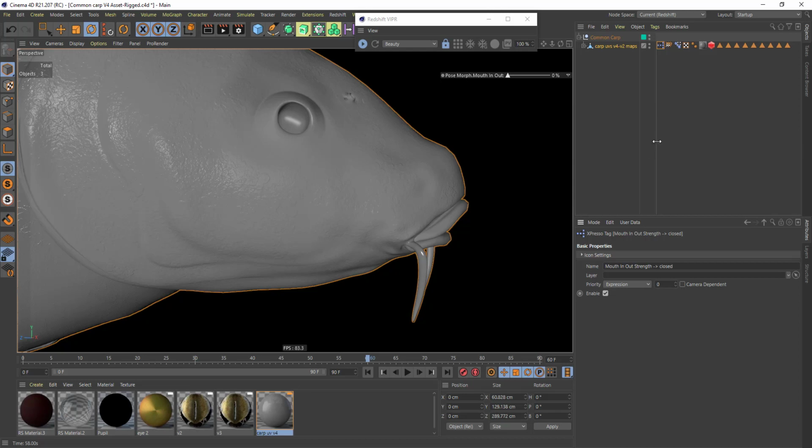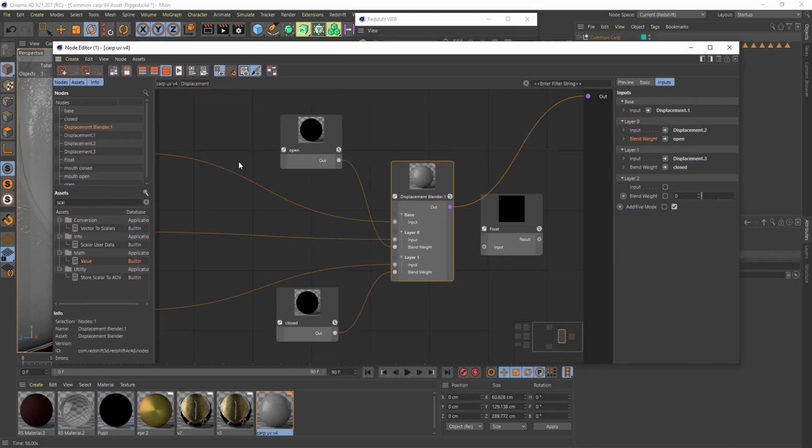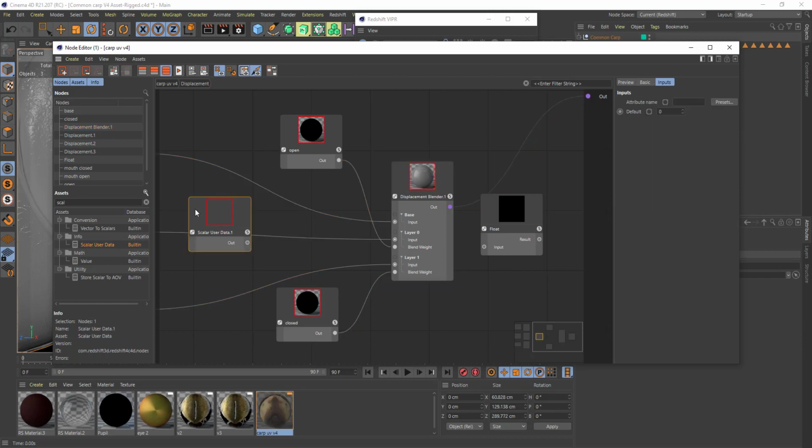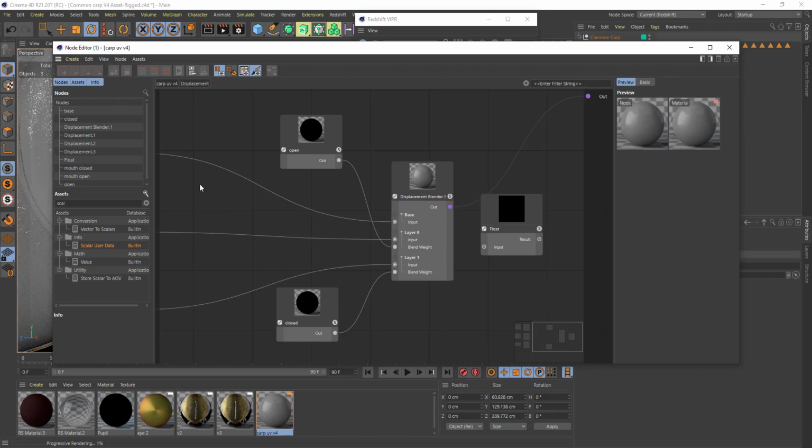So what we do in this particular case is we use user data, and user data is accessible via the node shader for Redshift, and it's accessible by means of what's called a scalar user data, as you can see here. So a scalar user data comes in like this, and you can just go to the basics and rename it. But the most important thing is that you name the input correctly, this attribute name. Now this attribute name is very important in the process, and I'll show you why.